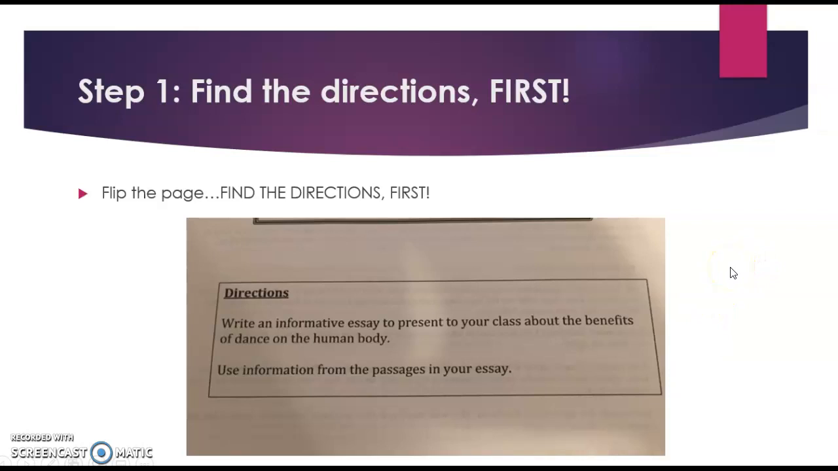So to start out, I'm going to start with step 1, and I've modeled for you everything that I possibly could to show you exactly what exemplary work would look like, and you can use this video as a guideline to help you in your writing for this week. So step 1, find the directions first. Just like in class, if I was to hand you a packet of writing, the first thing you would do is flip the page. We know that, and we have to find the directions first before we go any further, because if we don't do that, then we have no idea what our purpose is for writing.